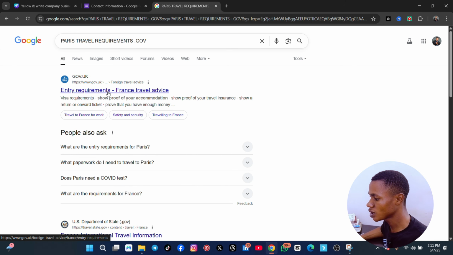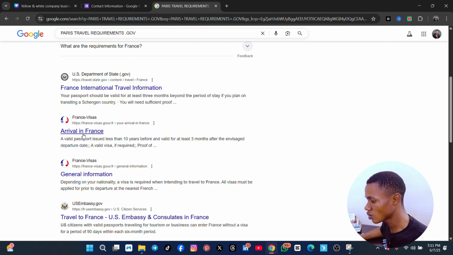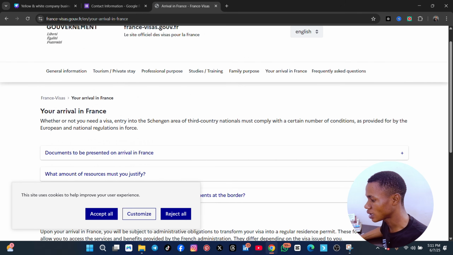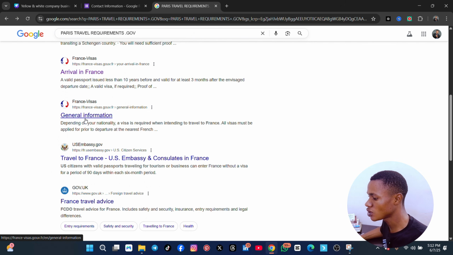Of course you are seeing that this one is entry requirement France travel .gov.uk. So just check the one that ends with .gov, because those ones are the real ones. We have seen France here, so let me click on France, and then it's going to show open the portal. We will not be seeing almost everything. I'm only showing you how to do them.